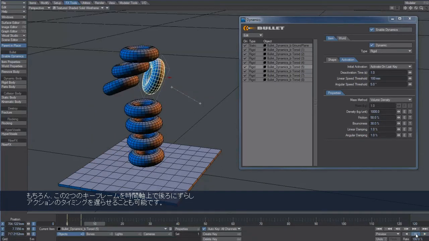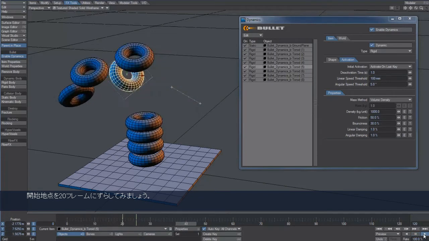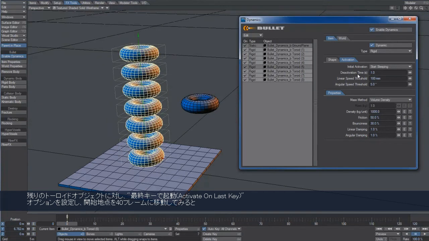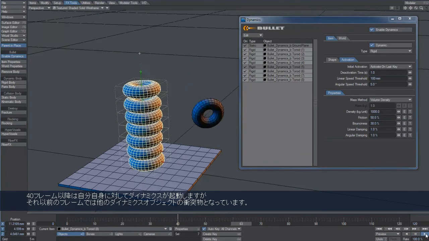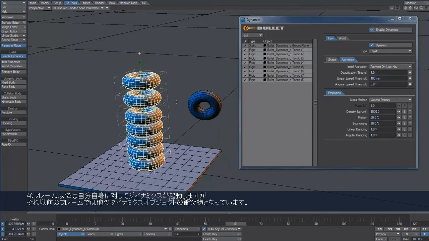Of course, we can move the 2 keyframes forward in time and get the action properly delayed. In this case, it will start at frame 20. If we set even all the other toroids to Activate on Last Key and move the first keyframe forward in time, we will discover that the dynamic body using this option, even if still not awake, can act as a collider for other dynamic meshes.